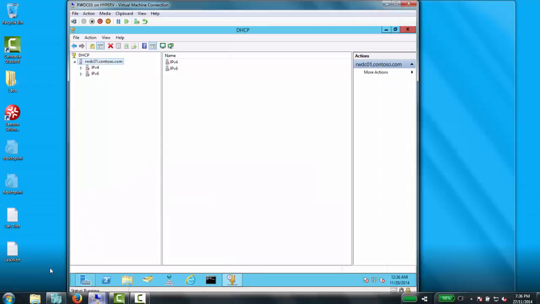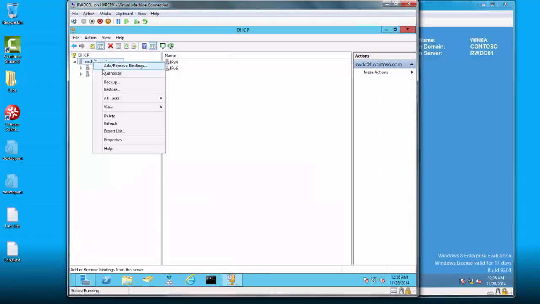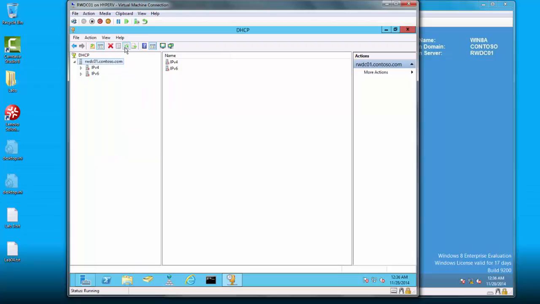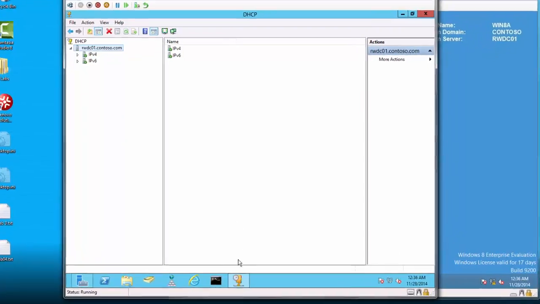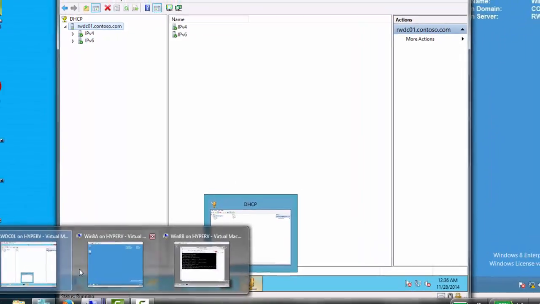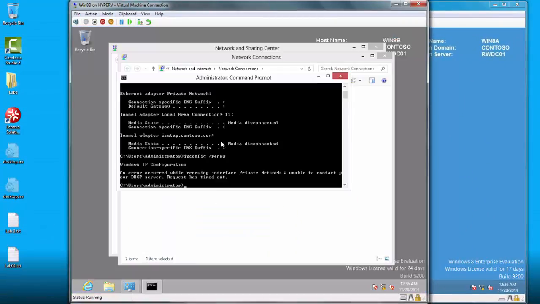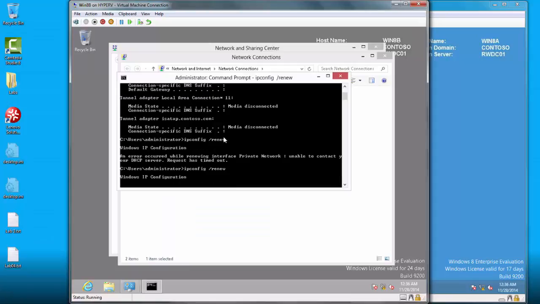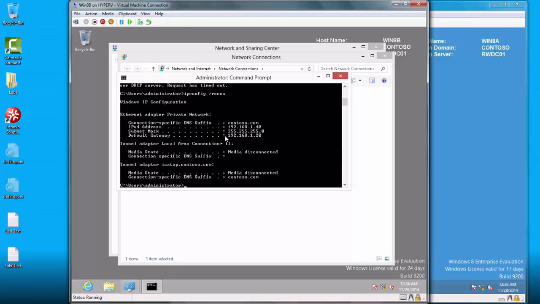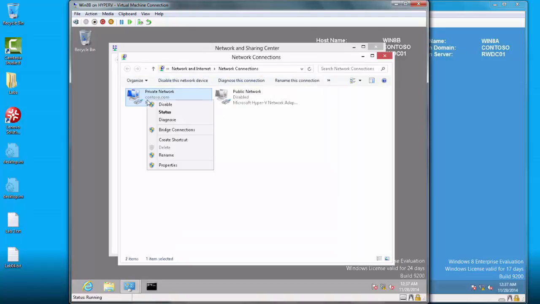Go back to RWDC, right click, authorize, hit a little refresh, boom, green check marks. Go back to our client, ask for an address, and there we go. So now we got 192.168.1.40. Just so you know, this ipconfig release and renew is the same as going here and going disable, then re-enable, which is why I do it.